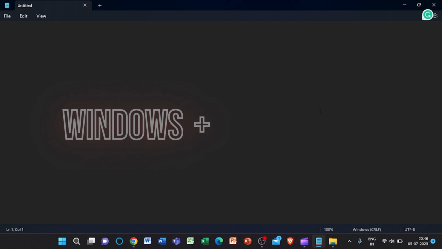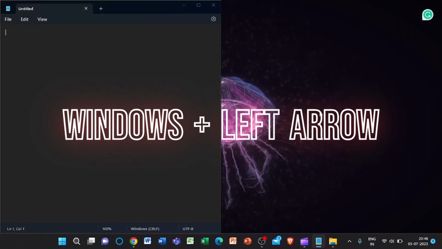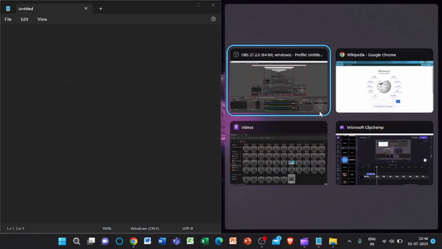So for example, I've opened Notepad over here. I'm going to get half of this window to the left side and Wikipedia half of the window on the right side. So this is how you do it. Press Windows with the left arrow key like this, and as you can see, the Notepad half screen has gone to the left, and I have an option here for the remaining windows which are open. I can choose which window I want to put on the right side.